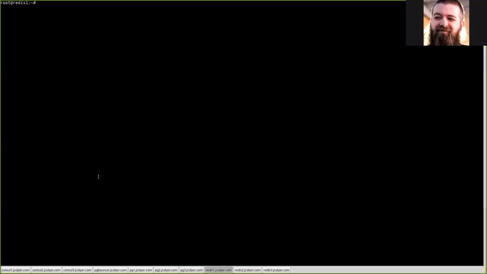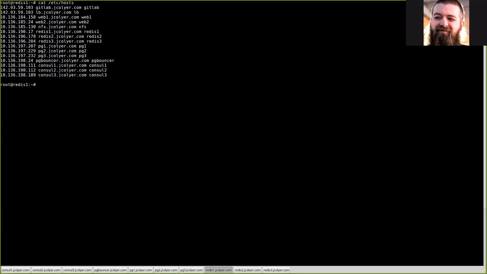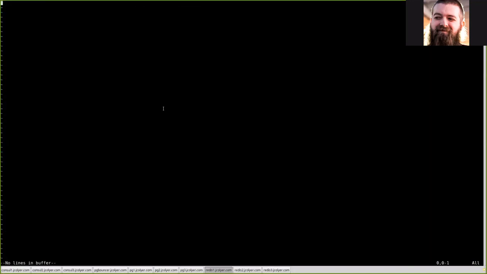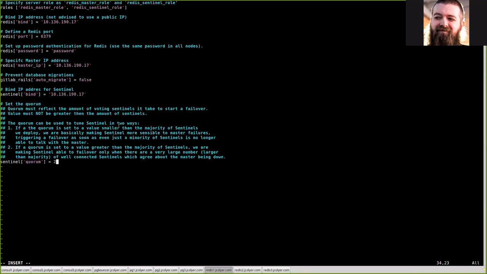To this, we're going to start on Redis 1, which will act as our master Redis and master Sentinel server. I've already set up the etc hosts file, which you can see here, so it can talk to everything else. So with that, we are going to go ahead and start by editing the gitlab.rb file. We're going to delete everything that's there. And then we're going to paste in some very specific configuration for the master server.